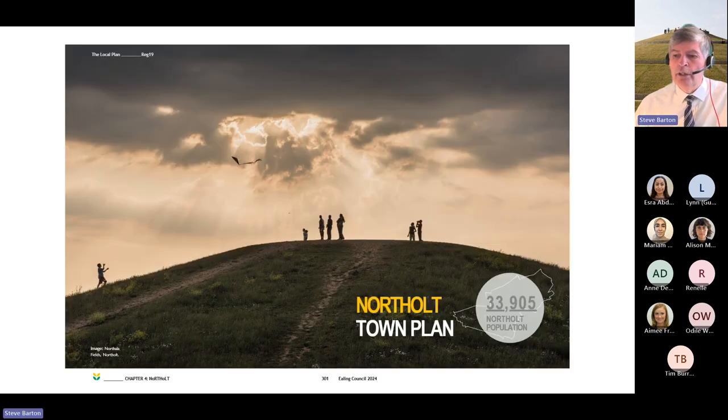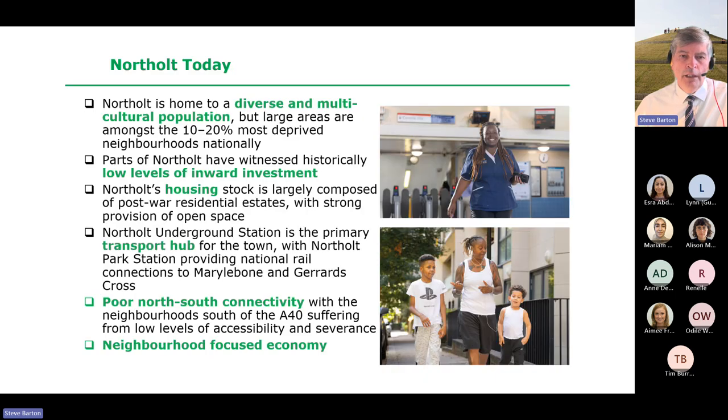So finally, turning to Northolt itself. Northolt today is home to a diverse and multicultural population of nearly 34,000 residents. However, large areas are amongst the 10 to 20% most deprived neighbourhoods nationally, in particular communities east of Church Road and surrounding Rectory Park. Historically, parts of Northolt have experienced very low levels of inward investment.